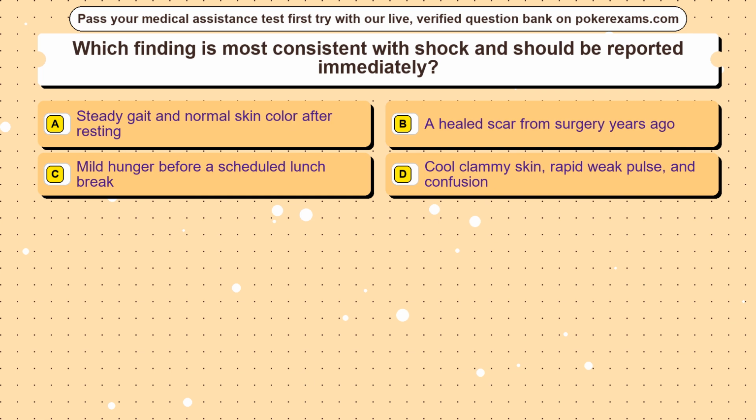Question 7. Which finding is most consistent with shock and should be reported immediately? Option A. Steady gait and normal skin color after resting. Option B. A healed scar from surgery years ago. Option C. Mild hunger before a scheduled lunch break. Option D. Cool clammy skin, rapid weak pulse, and confusion.